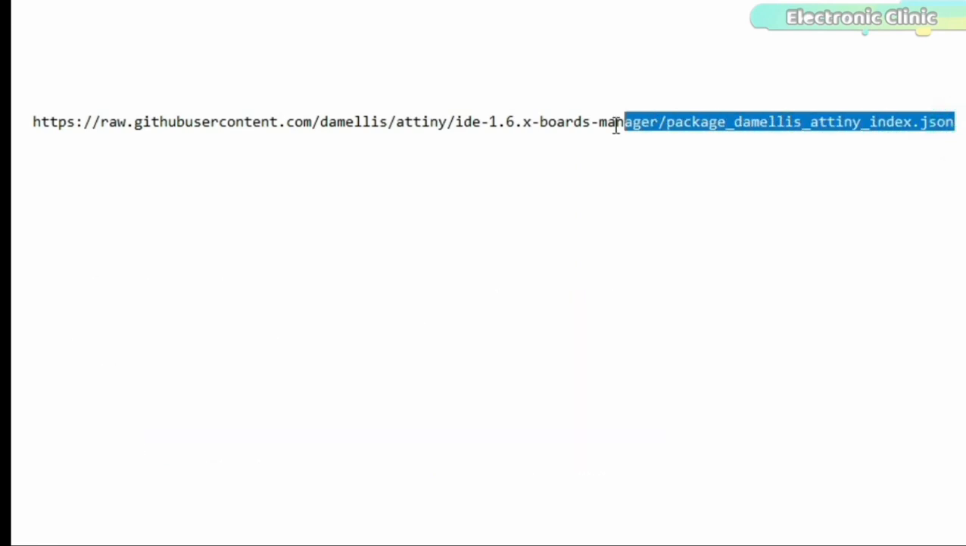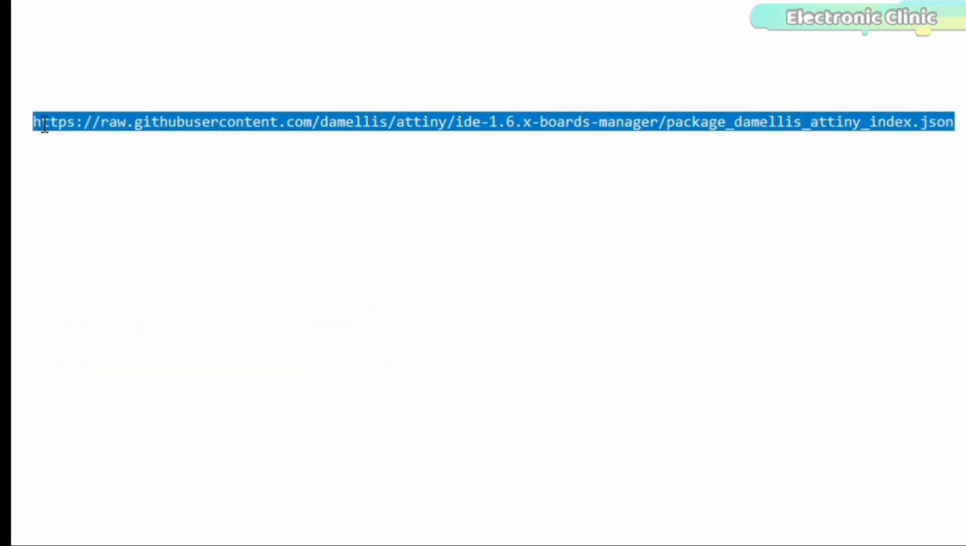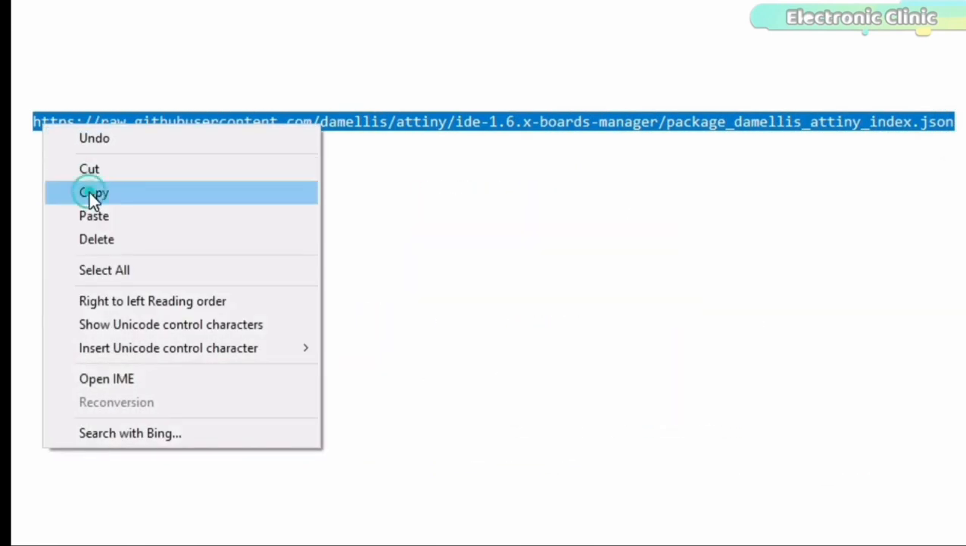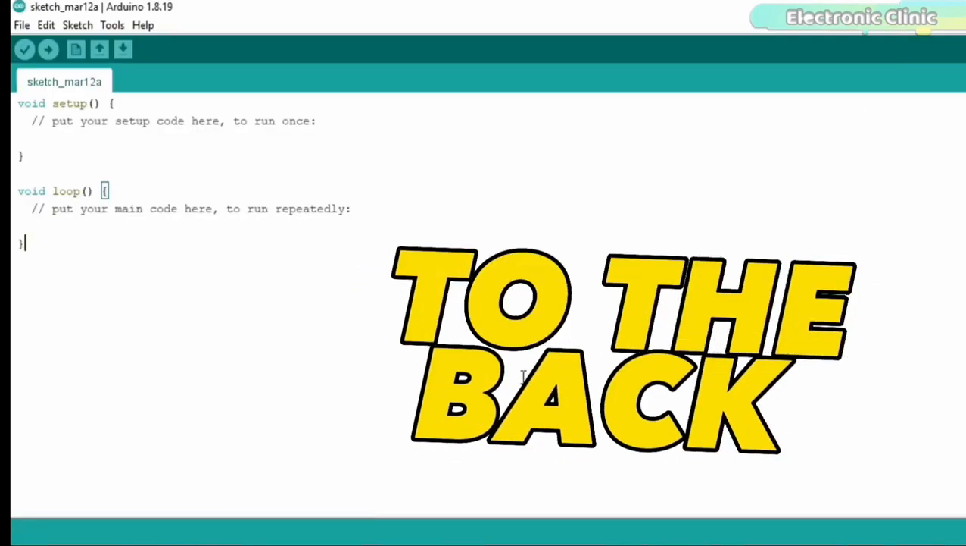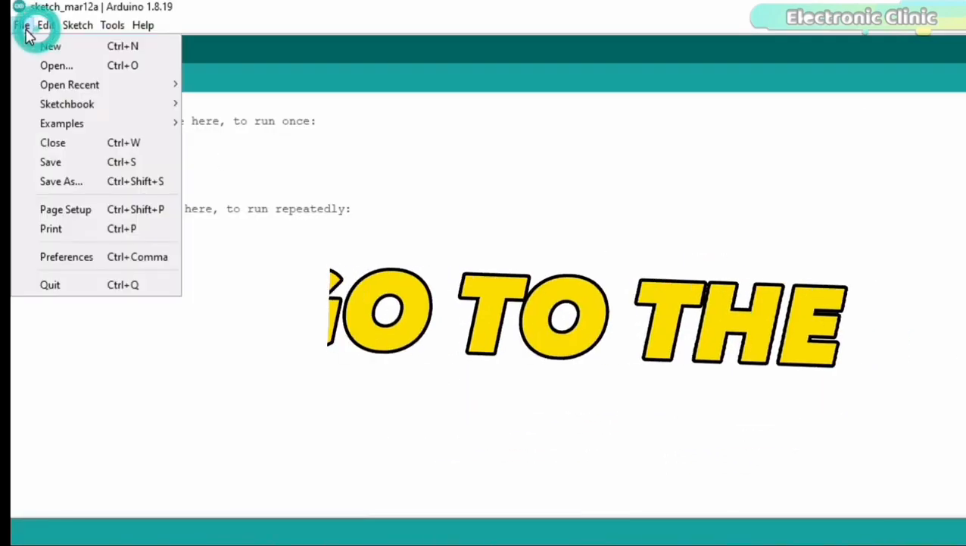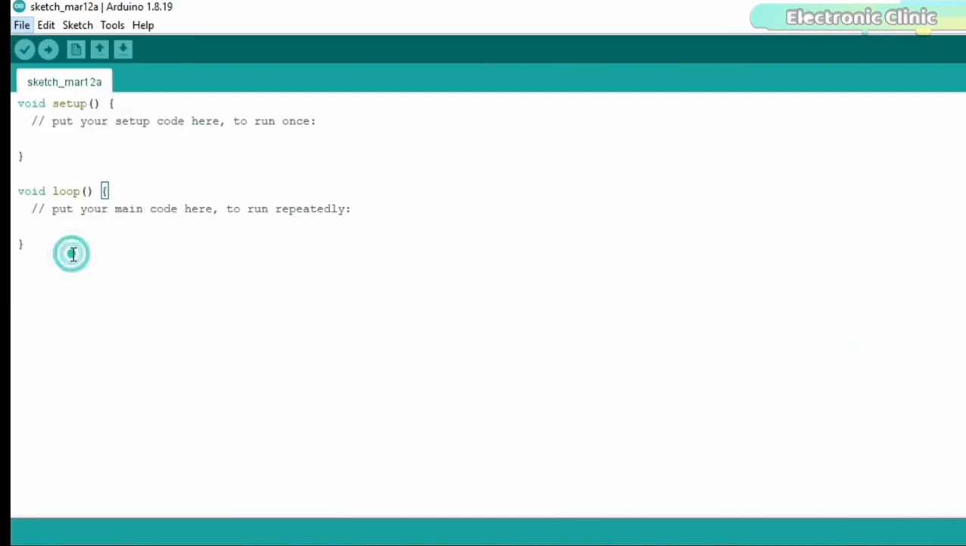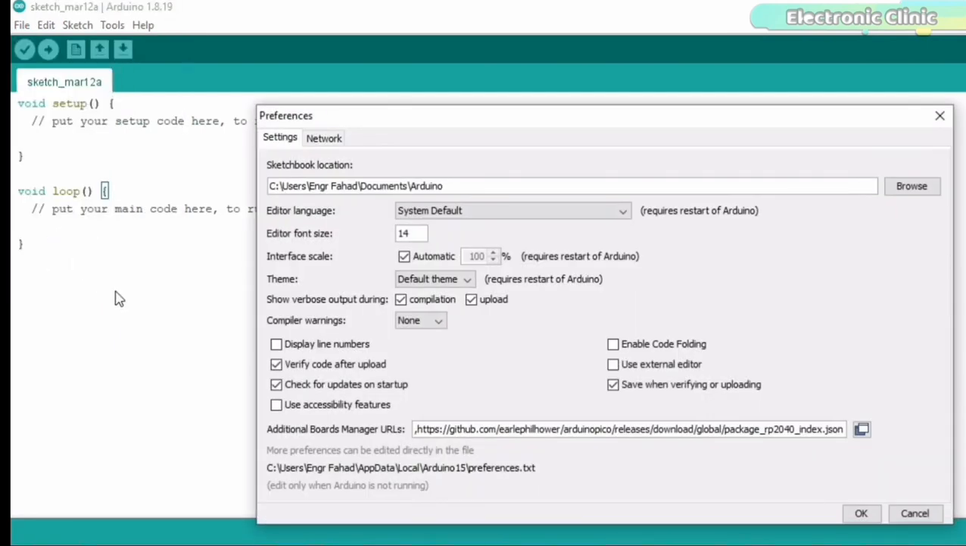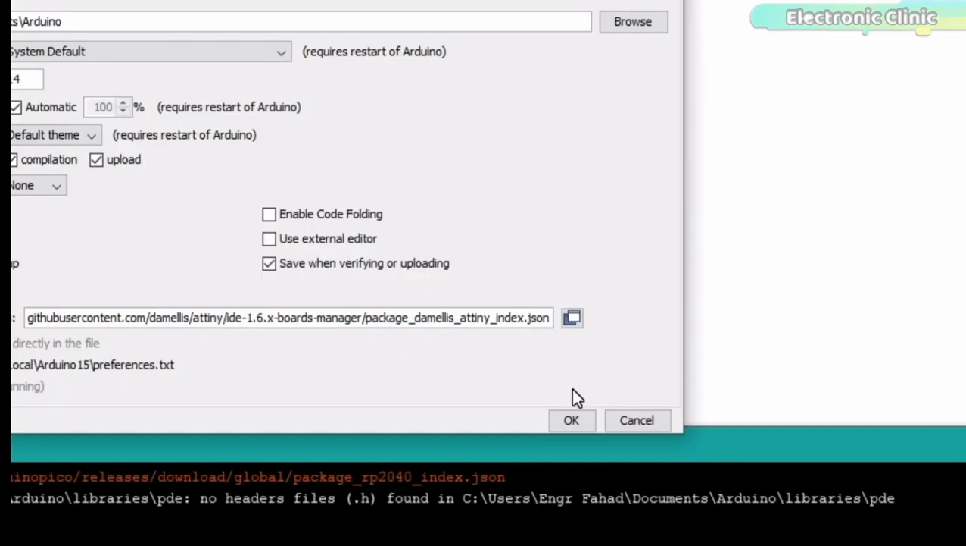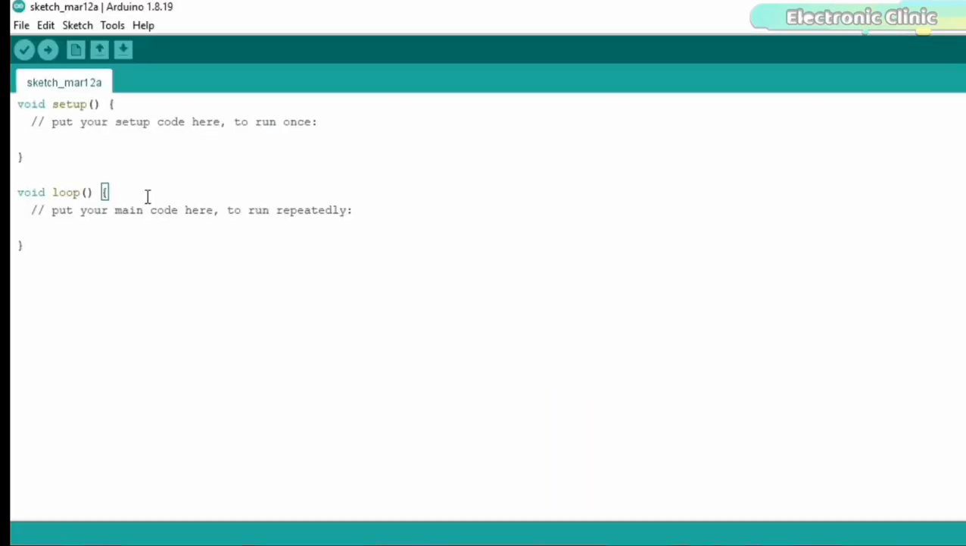For this, go to my website and copy this board manager URL link. Then come back to the Arduino IDE, go to the File menu and then to Preferences, and paste this link in the Additional Boards Manager URLs. Put a comma if you have added other boards, otherwise you can directly paste the board URL link and then click on the OK button.